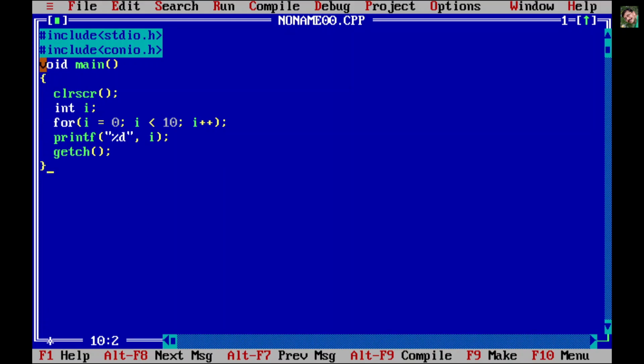This is the program. We have not written int main, we have written void main. If we write int main, then here we need to write return 0. But let it be like this. So i is equal to 0, i less than 10, i++, and semicolon. Let us run the program and the value is 10.